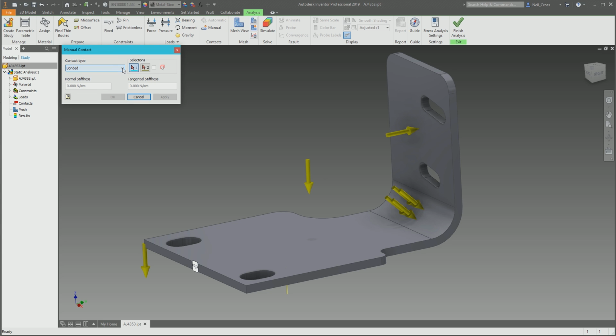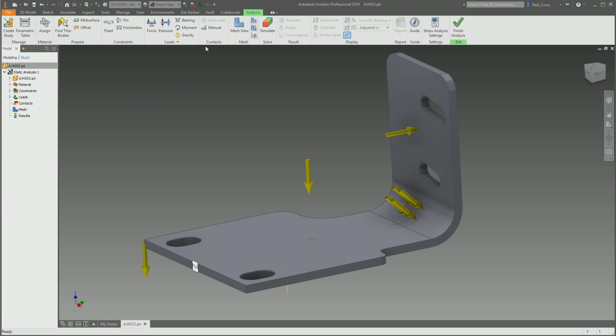So when a force is applied to one part, how does that part then impact on another part? Those are your different contacts. You just pick one part, pick the second part, and then it'll apply the contact. The best way to do that, though, is to use automatic contacts. That works off of the constraints you've applied at assembly level. So if you've applied a mate constraint between two parts, the automatic contact will look at the mate constraint and base the contact type off of the type of constraint you've applied.